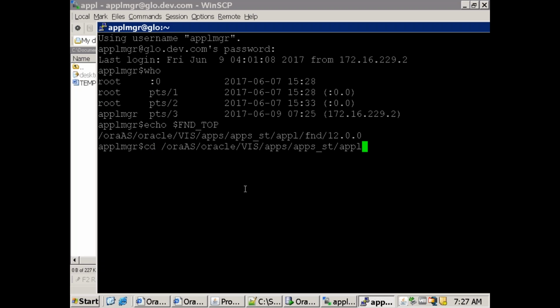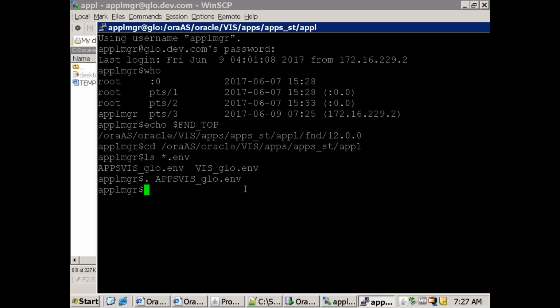But your environment variables will not work unless we execute the env files. Here in this location, we'll have two env files. Can you see apps VIS as well as VIGLO? We just need to execute these two env files like this, dot followed by your file name. Once you execute this, after that you can just try echo $FND_TOP. It has to print.